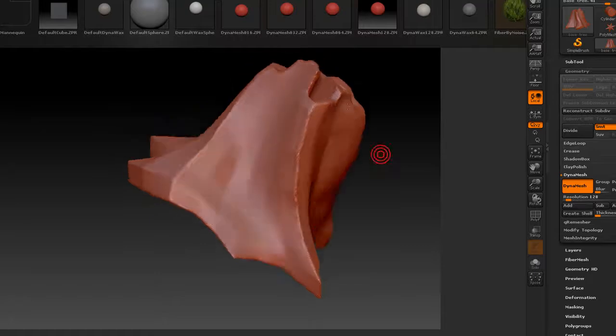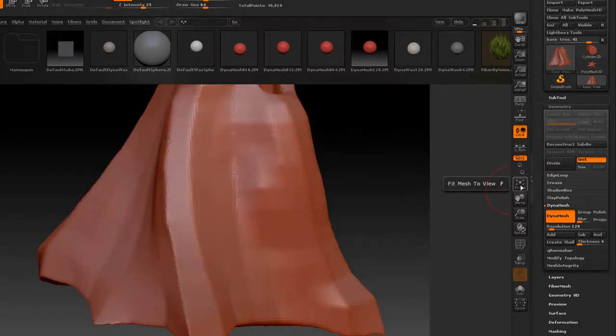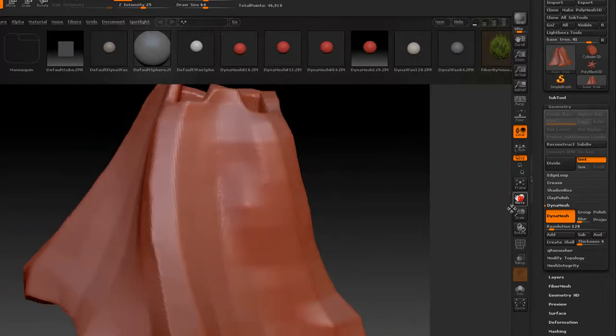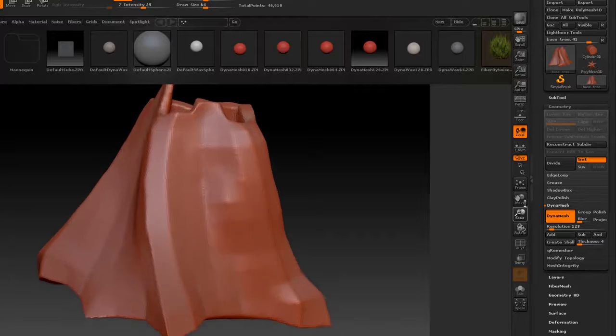You can always go back to your scene. If you want to frame the scene, just click on frame here. Move, this allows you to move. And you want to be able to scale to go in and out here.